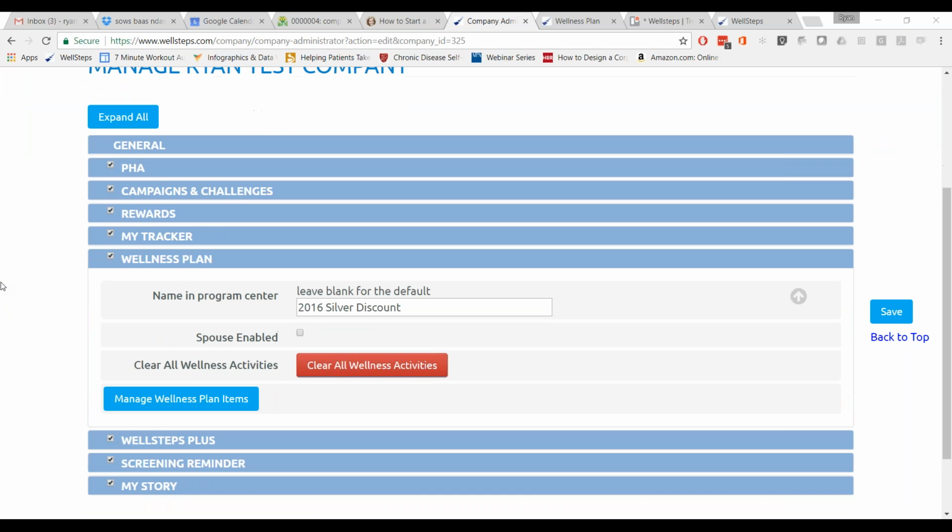But so to start off, wellness plan, as always, there still is turned on and off on the company admin page, the manage companies page. So you still check this box to turn it on. You can still name it in here. If you want spouses to have access to wellness plan, you can check that off. And you can clear wellness activities here. That's all you can do now on the main company admin page.